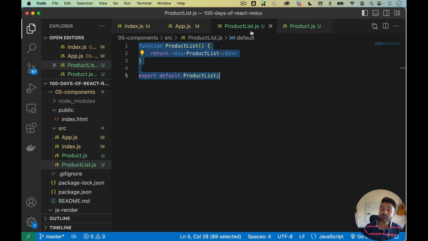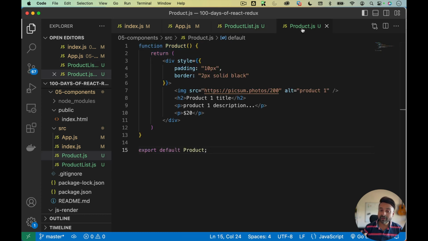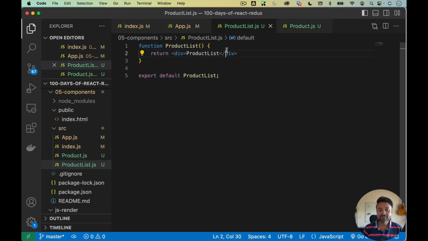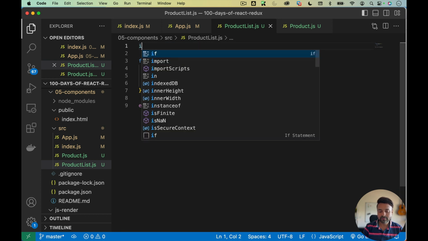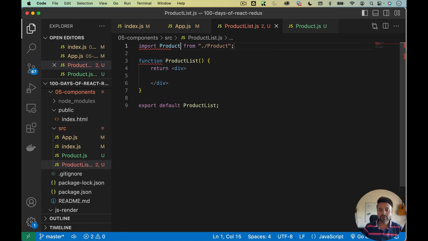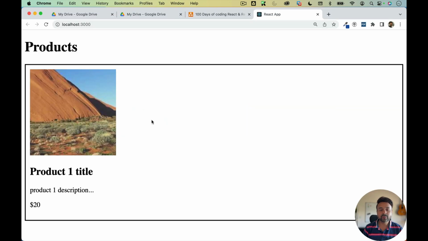Now a product list is going to have different products, and I already created the product, right? Which I'm going to render here. So I'll remove this product list label. Instead of that, I'm going to import product here. Import product from product. And I'm going to add one product. Now if I save and go back, see that? We are getting our product one with the title, description, and the price.